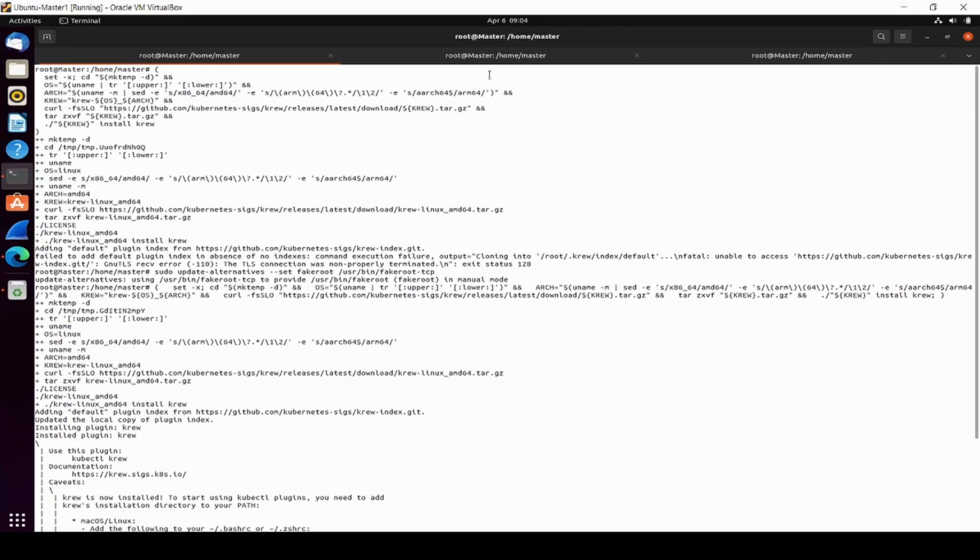KREW is like a plugin for Kubernetes. I'm going to put a link in the description below about how to install KREW, so you don't need to worry. But today I'm going to specifically talk about the problem that is created during the installation of KREW itself.